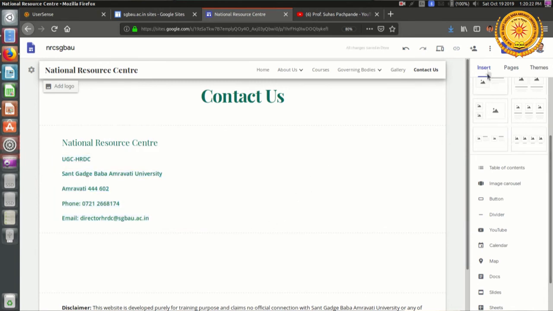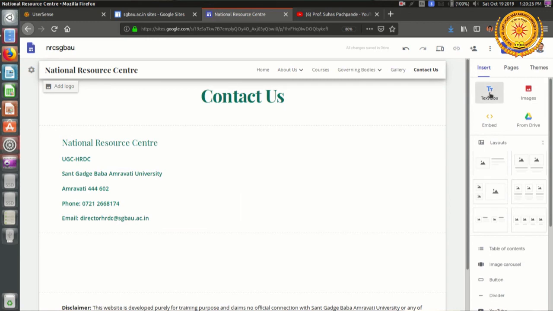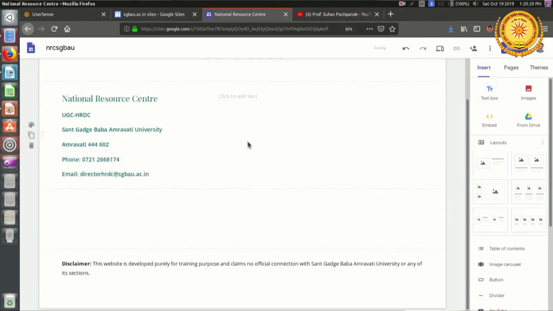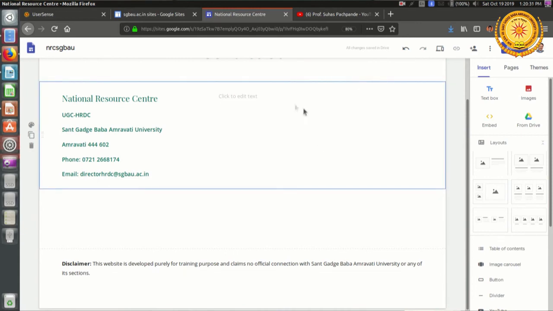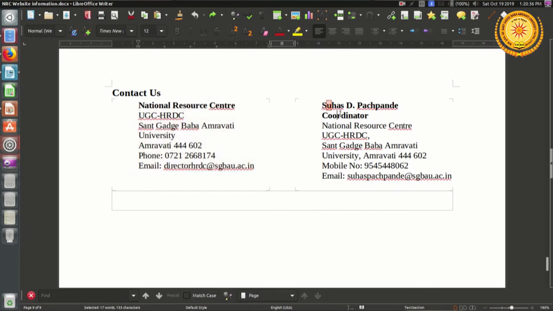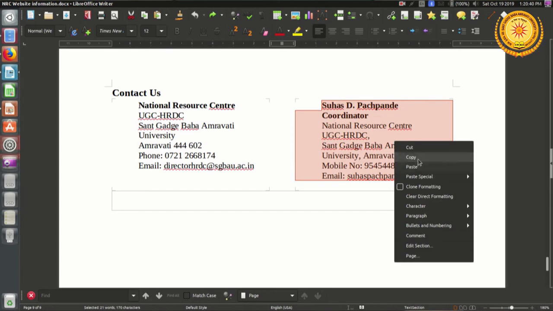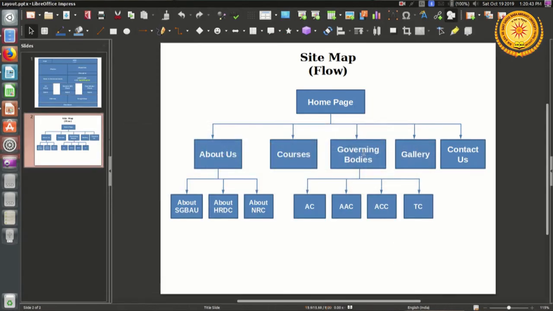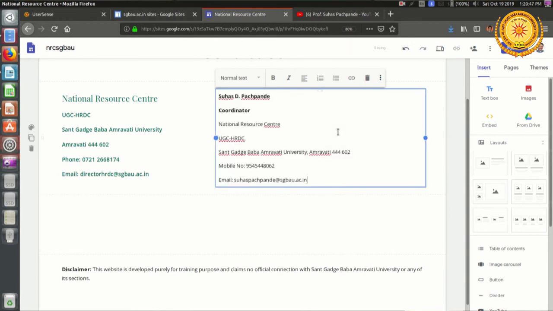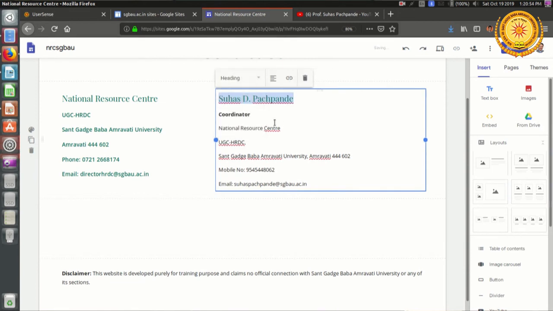What I will do, this time I will take it from this side. So insert, where do I want it? I want it here. Go to our Word document, select this text, right click, copy, and go to our website design page, paste. So this is how it can now be designed.